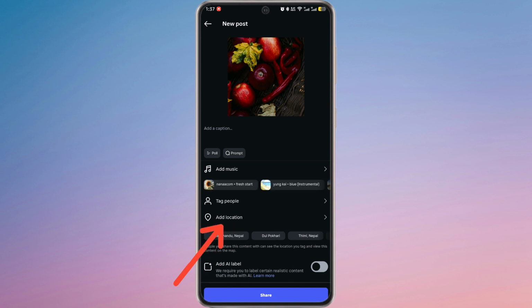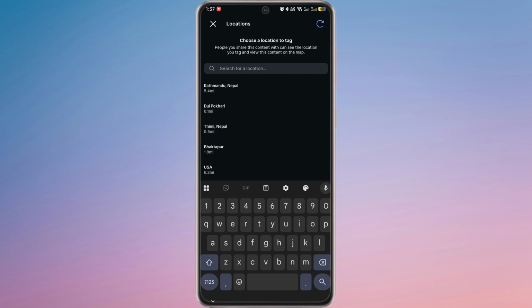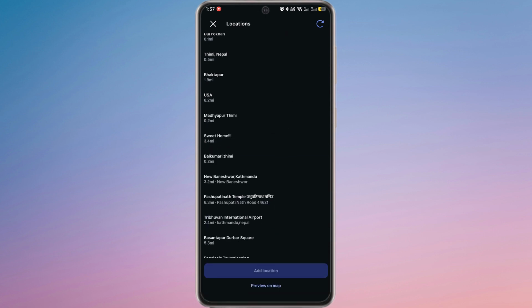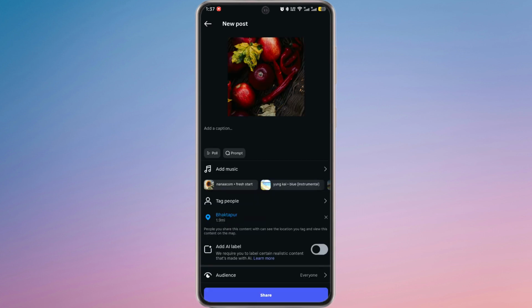Tap it to open a list of nearby locations or search for a specific place using the search bar. Select the location you want to add and it will appear on your post. This helps your followers know where your photo or video was taken and can make your post more discoverable.